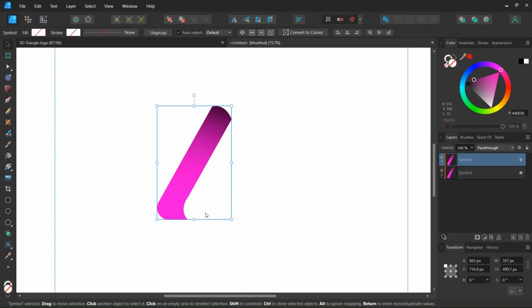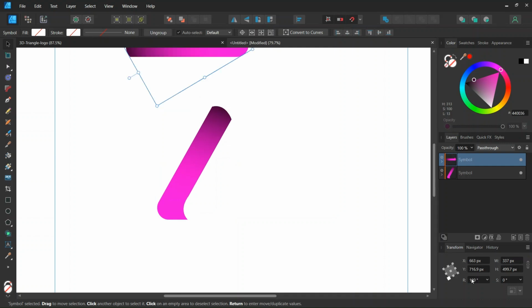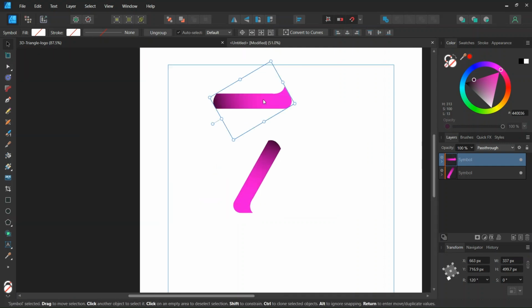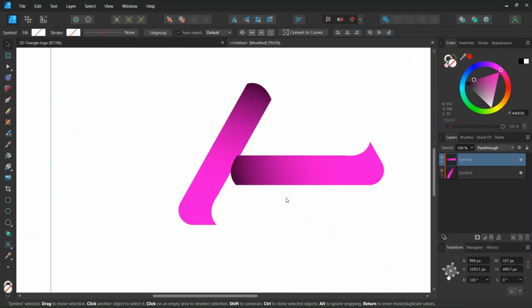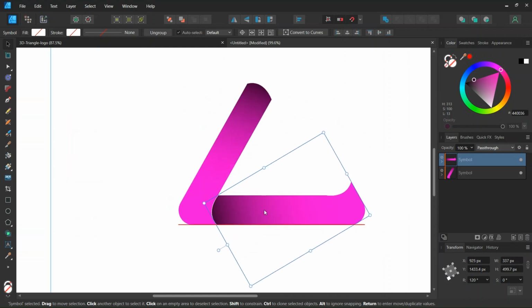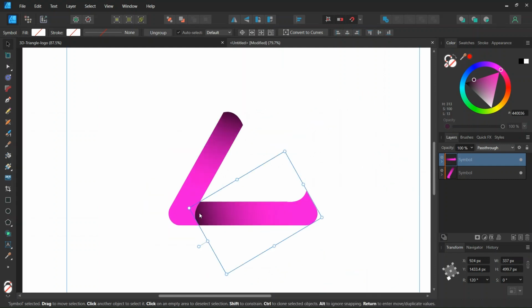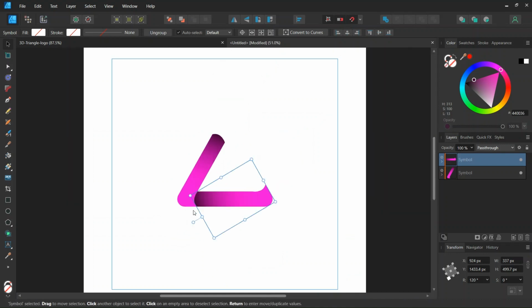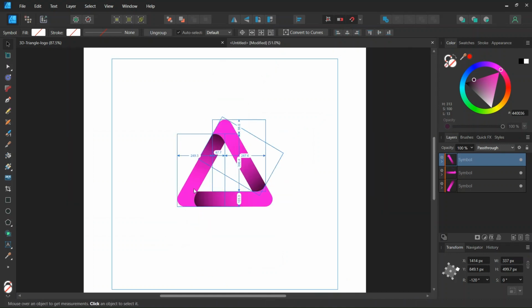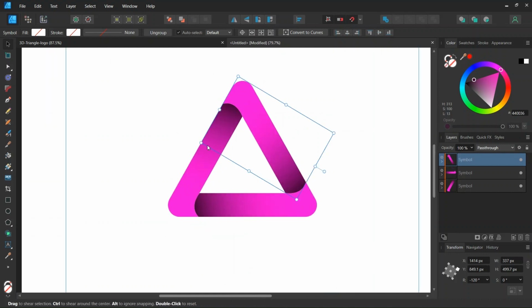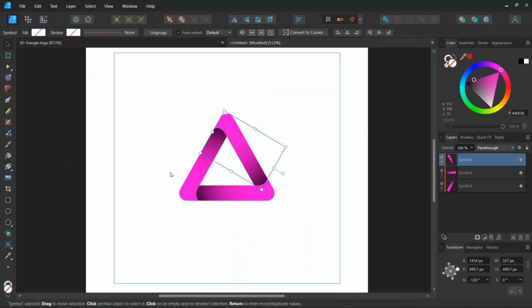And then we press Ctrl J to duplicate the symbol, and we rotate it by 120 degrees. And we position it here so that it fits into the other shape. And then we press Ctrl J to power duplicate, and this creates the logo.